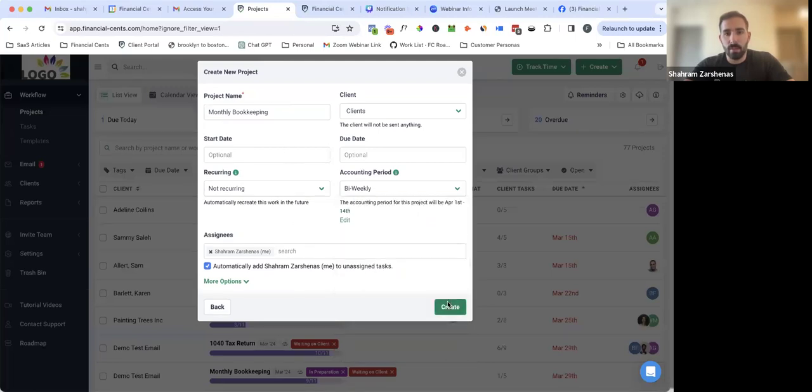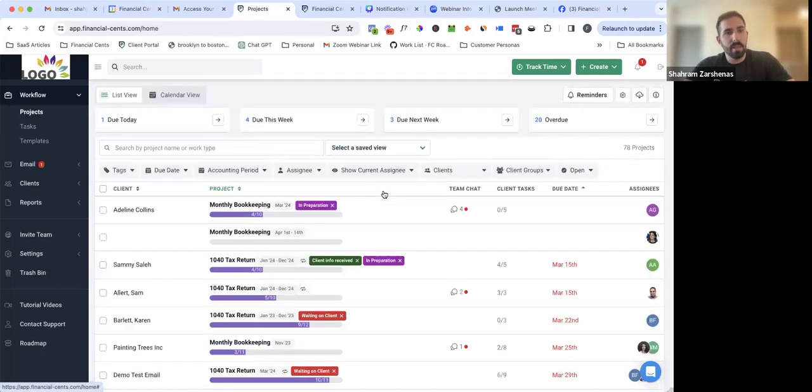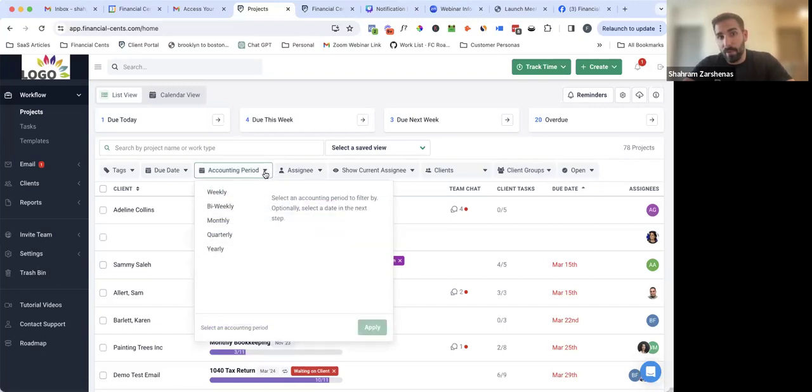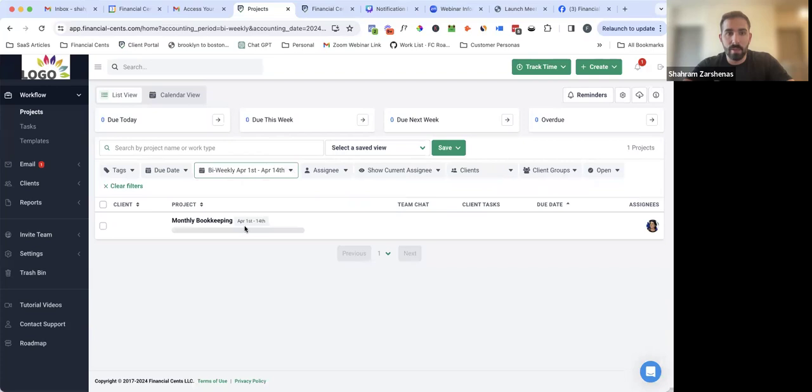So I can apply this. Let me create that work. Now you can see it's April 1st to the 14th accounting period on the work. And I believe I covered this in the last webinar, but I just want to reiterate, we also have the ability to filter by accounting period now. So if you want to filter to see all your bi-weekly work for a certain period of time, like the period we selected, you can now filter and view that information.